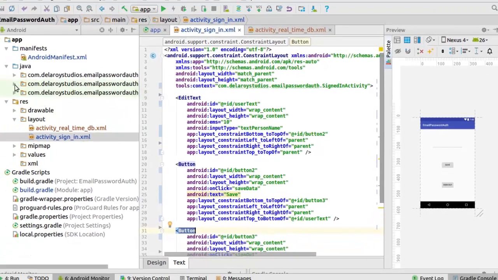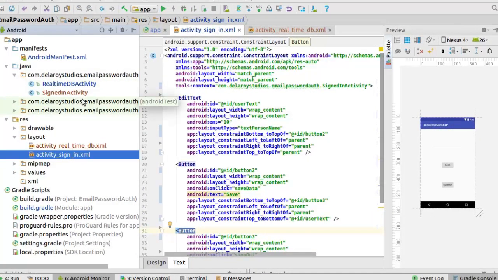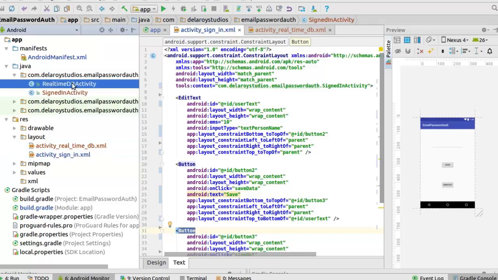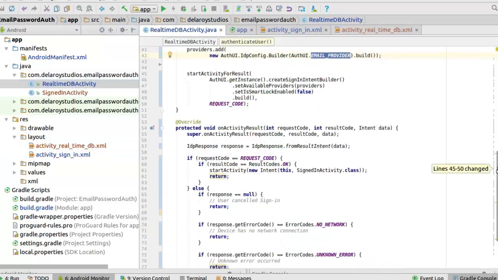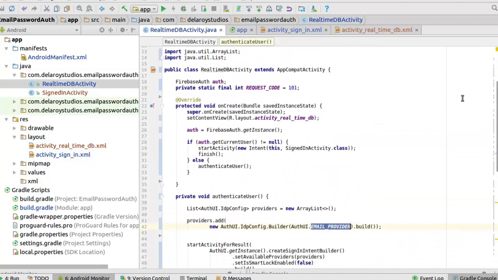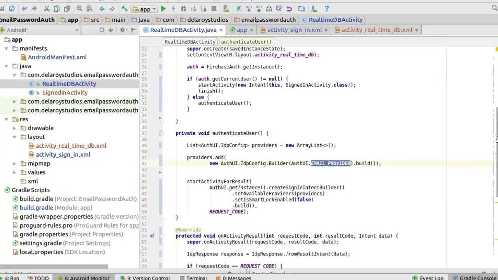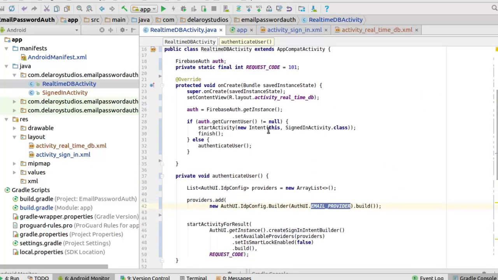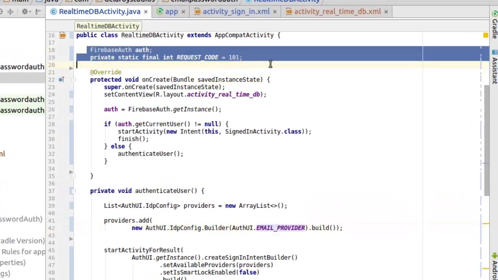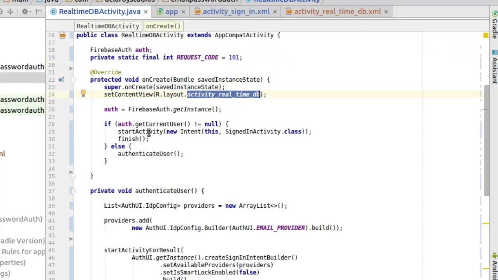In the classes, we have two classes, the Realtime DB activity and the sign-in activity. The Realtime DB activity is the launcher activity, which actually authenticates the user at first. That is, if you've signed in to the app already, you'll be moved straight to the sign-in activity. But if you are yet to sign in, you have to do that before heading to type in your message. So we have this displayed this way: the Firebase auth declared, the request code 101 as an integer. Set the content view to the activity Realtime DB, and you instantiate the auth to get the instance of the Firebase auth.